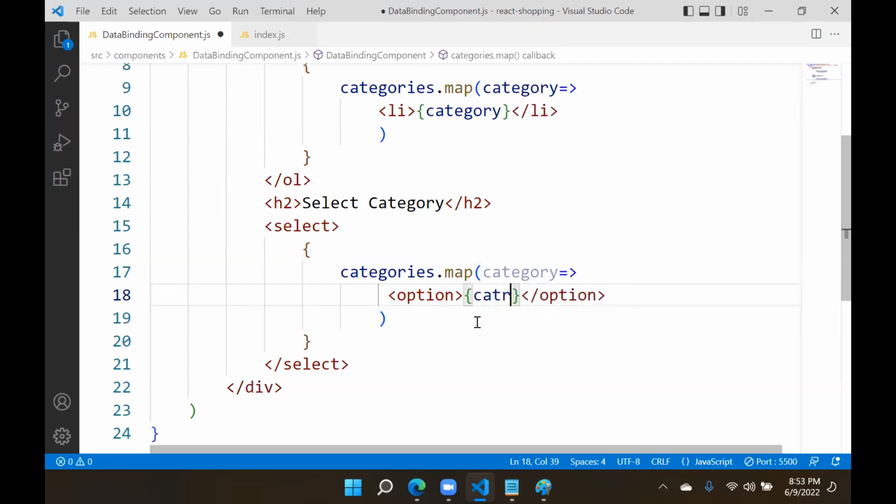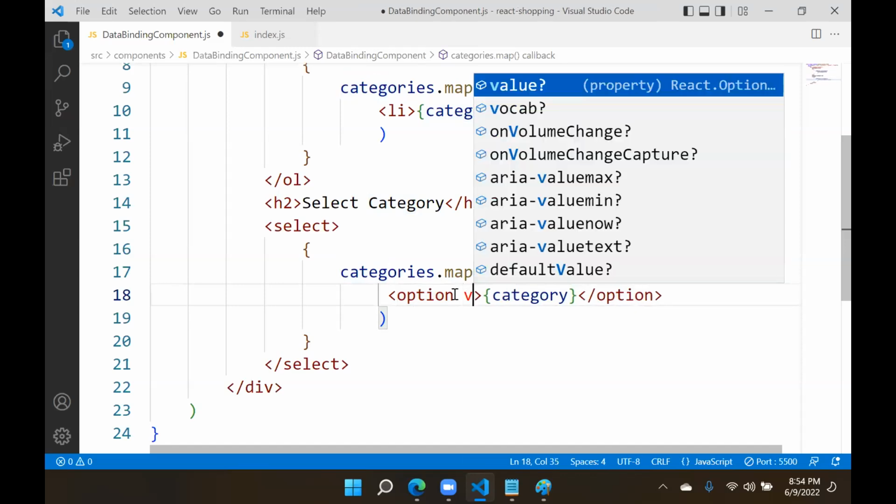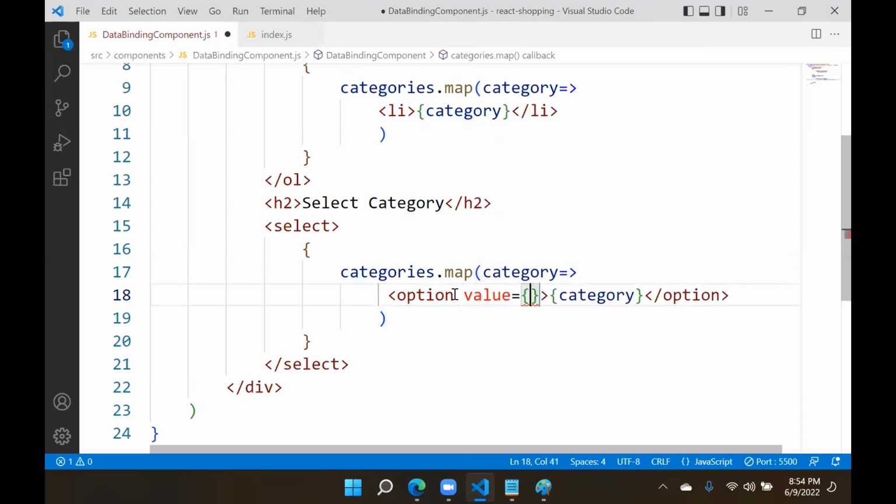category, what is it? Category, this is text. That is not value. That means text can be different, value can be different. If you want the value, then you have to use value. Value is also category. Sometimes value can be different, text can be different. What you see is different, what you submit is different. Right? You can bind to the text and values.